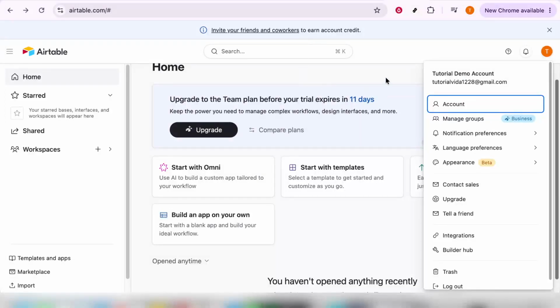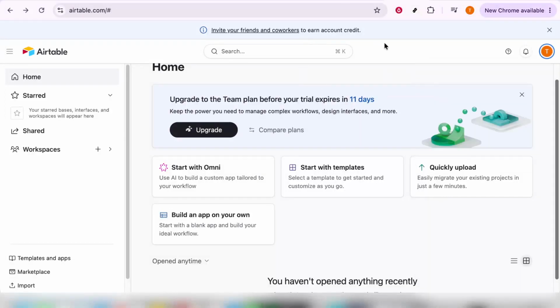In today's video, I'm going to teach you how to log out in Airtable. If you're finished working in your Airtable account, logging out is a good habit, especially if you're using a shared computer or a device that other people can access. It only takes a moment, and once you know where to look, it's very simple.